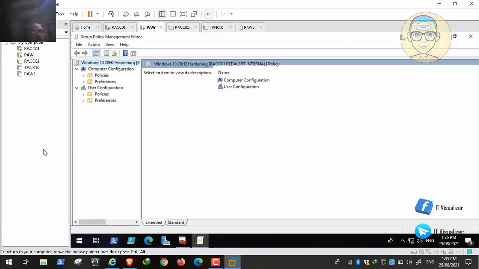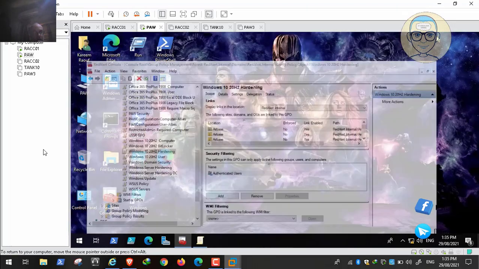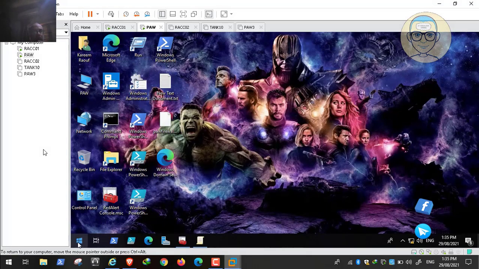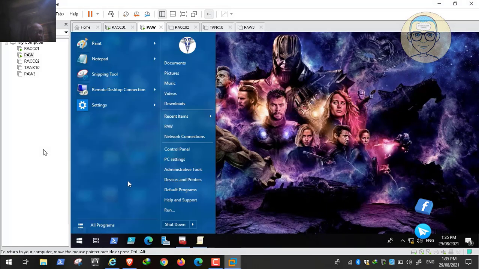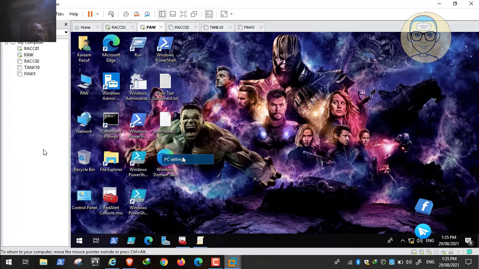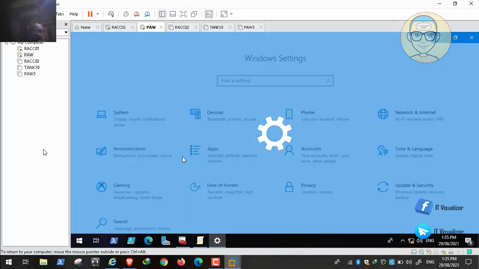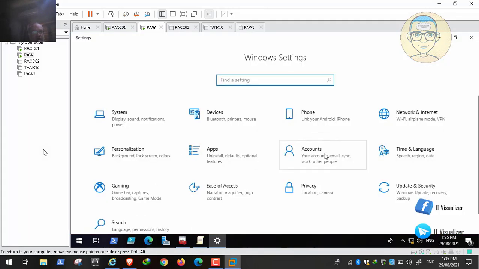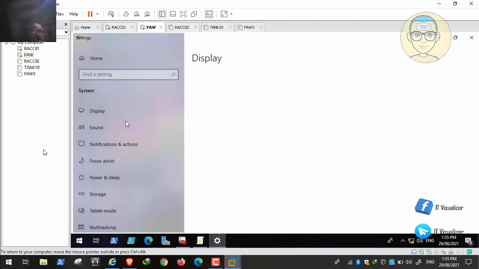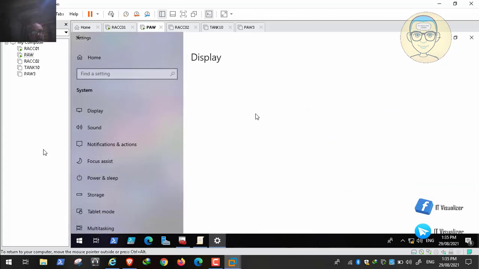So this is one of the workstations that has joined the domain, but it is used only to configure the Active Directory. So we will open the PC settings, go to System, and check if we have the 64-bit system installed, and whether it is Windows 10 Enterprise or not.